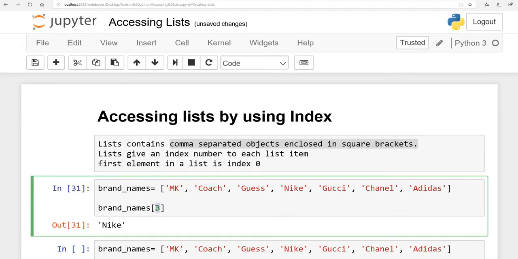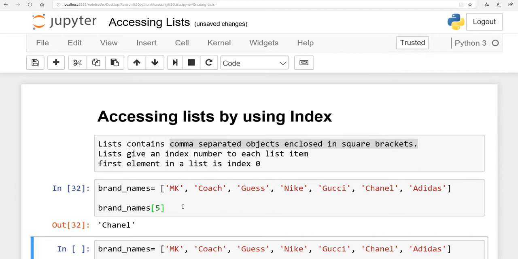If you want index 5, right? If I ask you what the answer should be, do not say Gucci. 1, 2, 3. The index always starts from 0. 0, 1, 2, 3, 4, and 5. So its output will be Chanel.